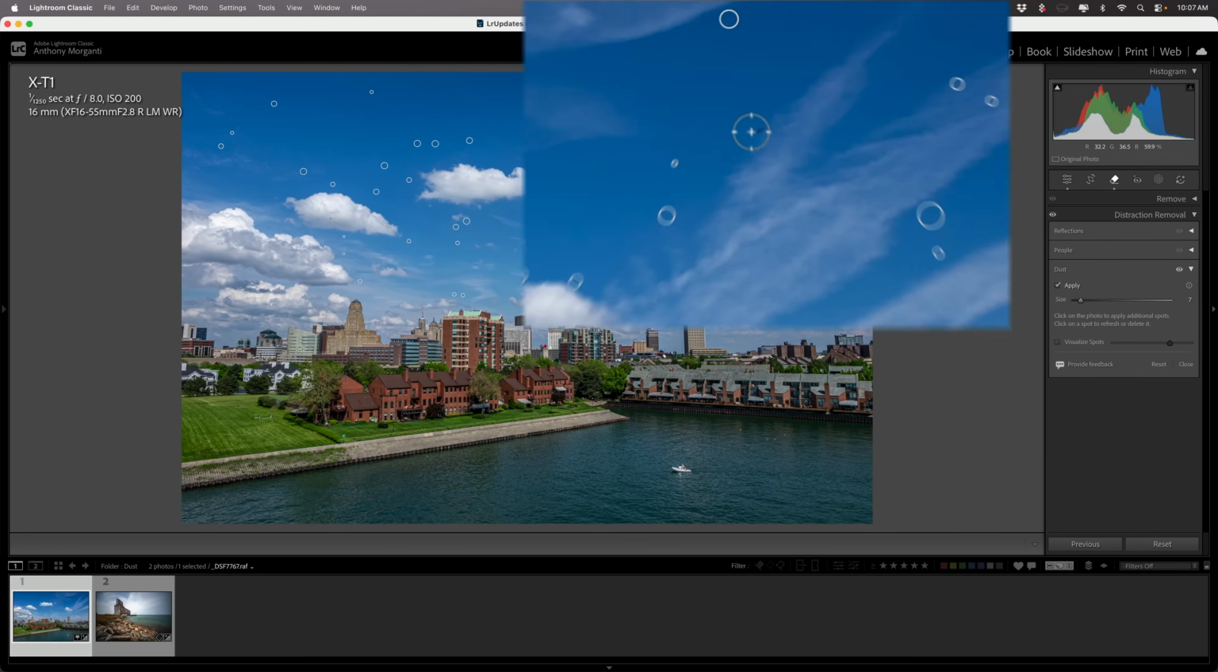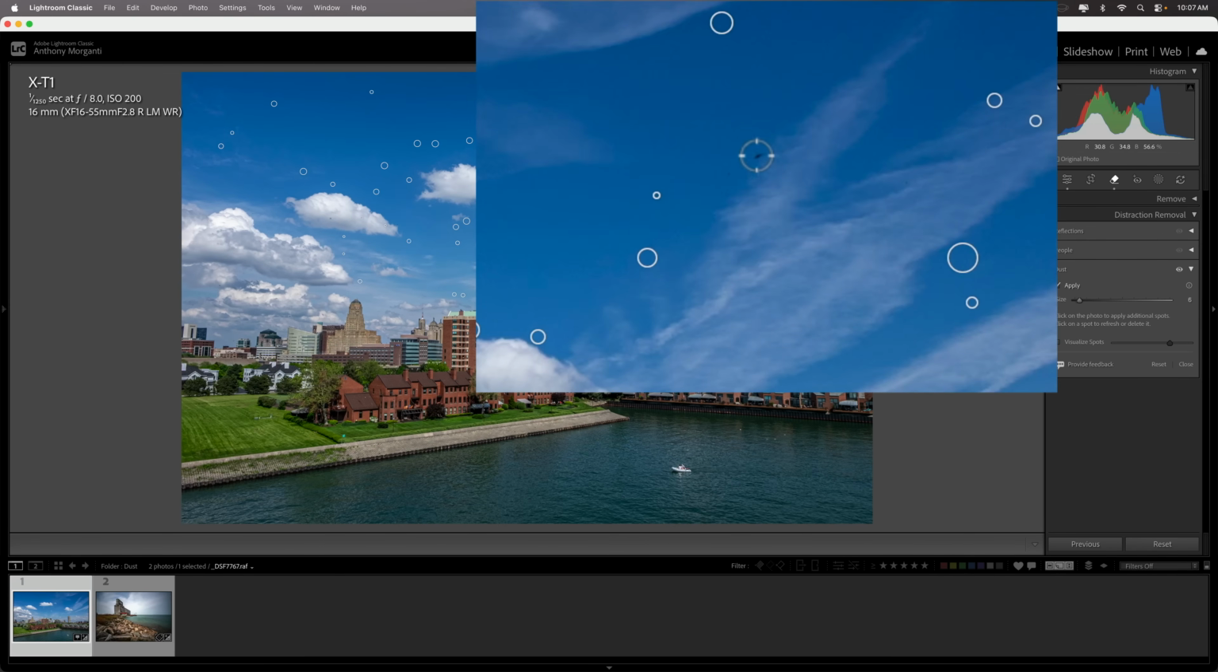And you notice it missed this one here. So just resize the brush. By the way, I'm just sliding my finger on my Apple Magic Mouse. You could do it with a PC mouse with the center wheel. You could just spin that wheel. Or you could use the bracket keys to resize the brush. Left bracket key smaller, right bracket key larger. And then just click on what you want to remove.